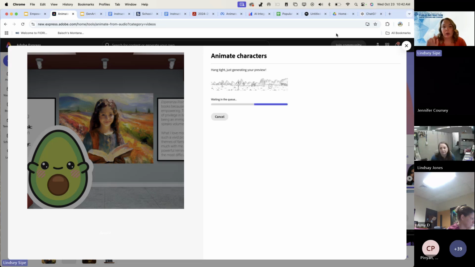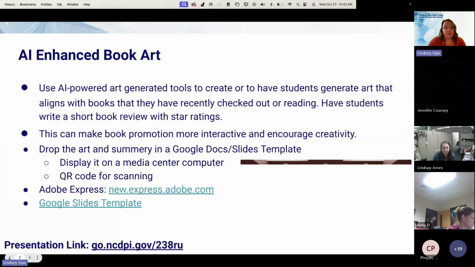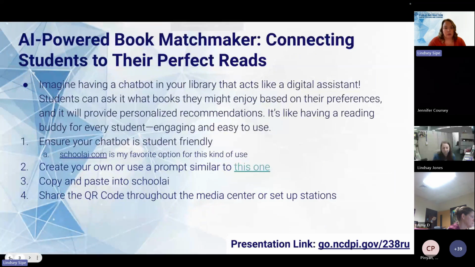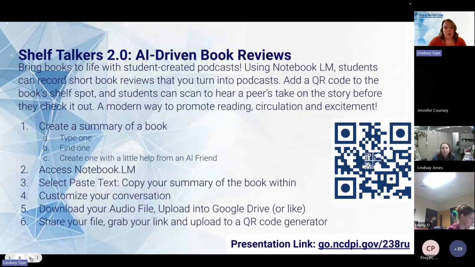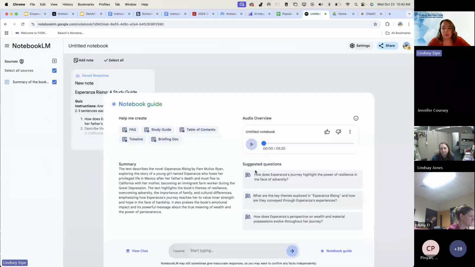All right, while our queue is waiting, let's go back to Notebook LM and check out that book review and see if that's there. Okay, so that is there, which is fantastic. This is, again, this idea of bringing book reviews into podcasts for our students. So this is the previous idea that we talked about. Just to save us a little time, I'm going to hit play and hopefully you can hear this.